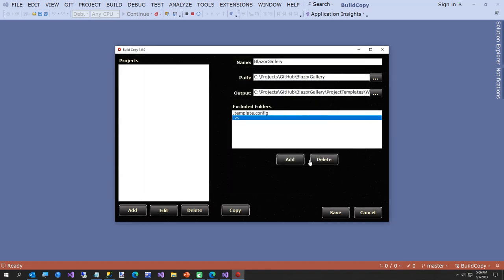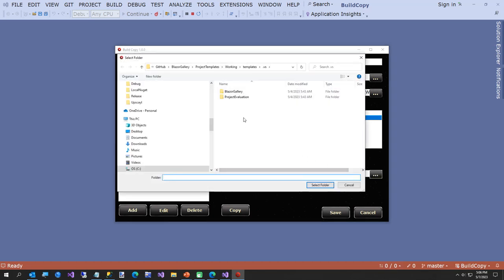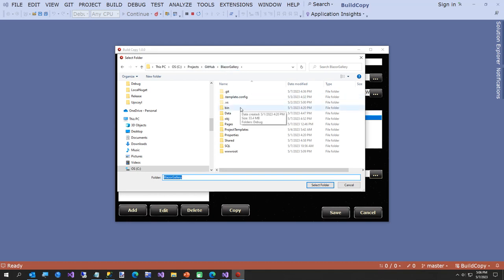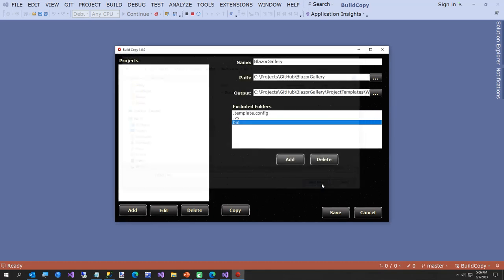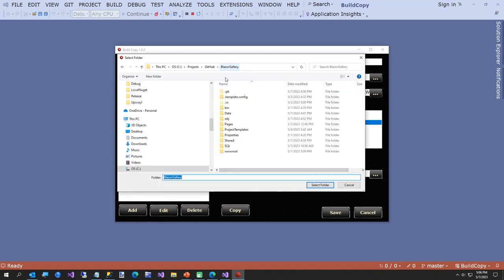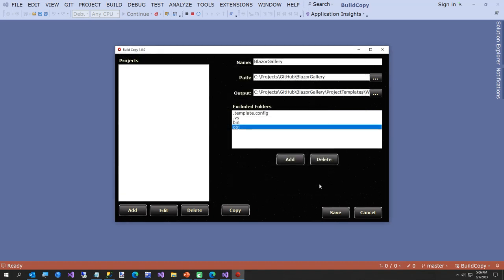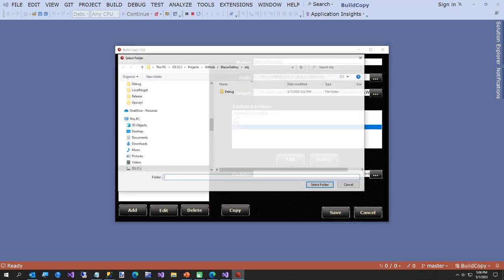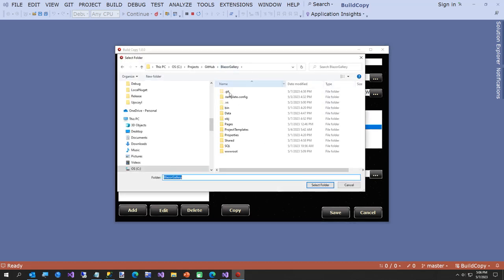And then, where are we? Okay, and I don't want Ben. I don't want object. Okay, and project templates. Yeah, we don't want that. I don't think there's anything else.